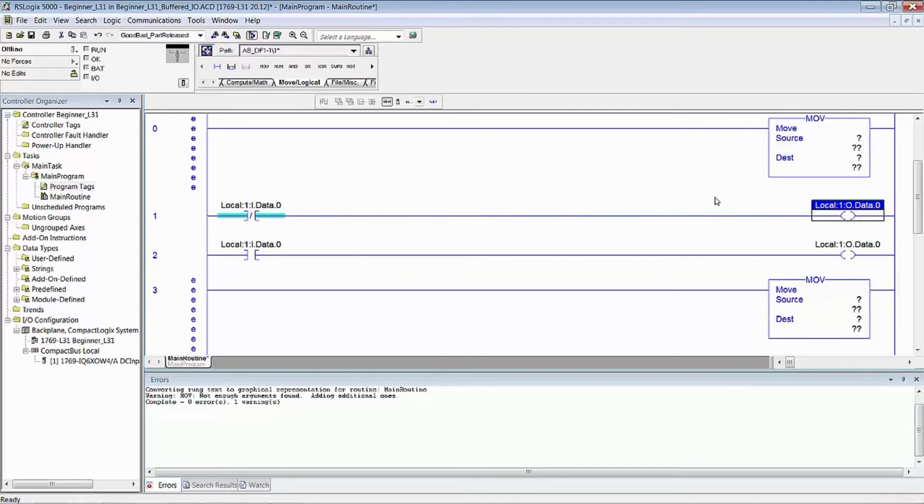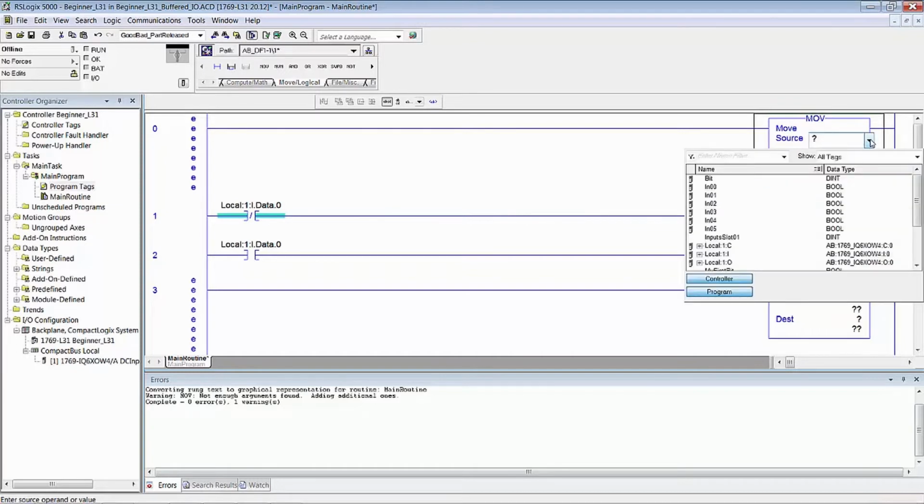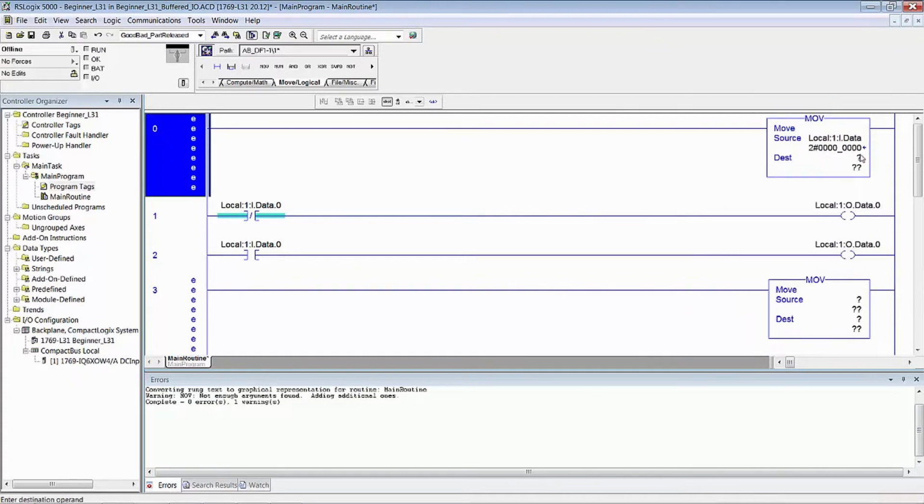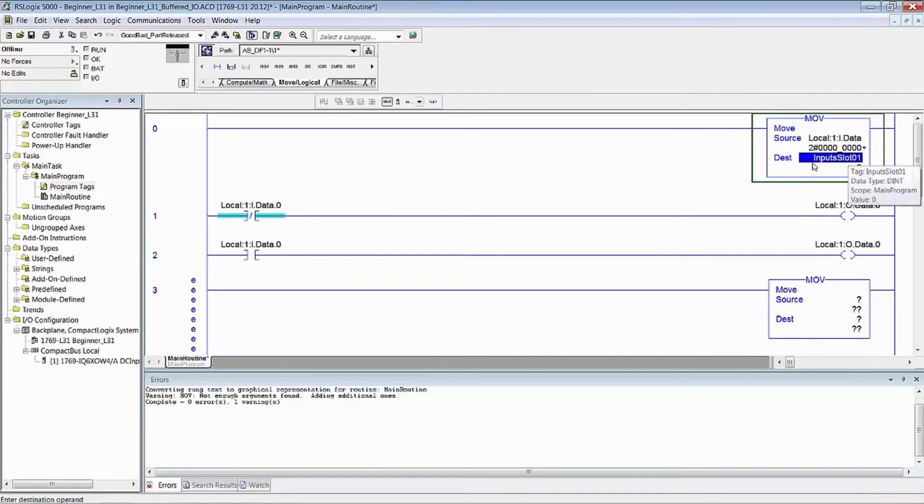Then I had you open the source on one of them. Well, we'll do it the way we did it in the manual. Drop down and we want to move Local:1:I.Data. We want that whole word. It's actually a single integer. And we're going to move it into the tag that we created. See, notice the type-ahead. When I had just IN, it came up with the tag IN00. Add a P, and it jumps right to the one that you wanted, InputSlot1.